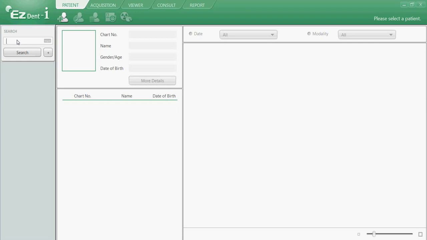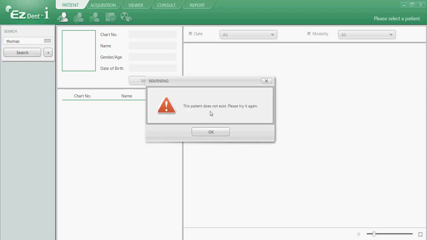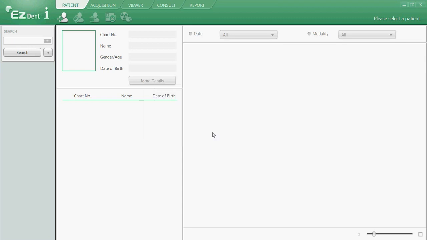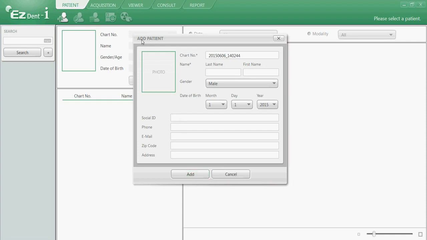In this case here, we're going to add a patient by the name of Thomas Kennedy. So I'll type in the first name of our patient, left click on search, and this verifies the patient is not in the database yet. I'll acknowledge that by selecting OK here at the bottom, then navigate the mouse to the Add icon again, and then left click to open up my Add Patient window.